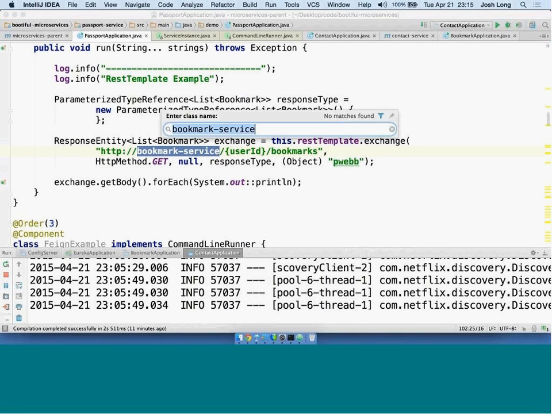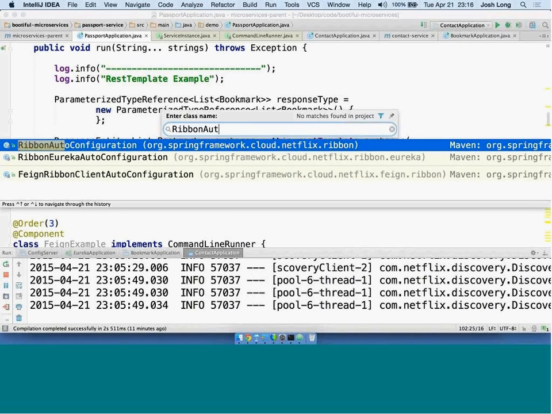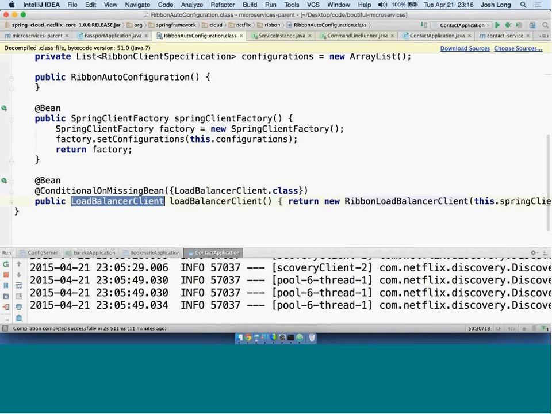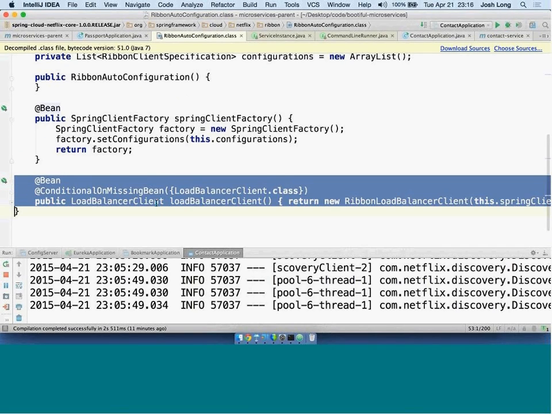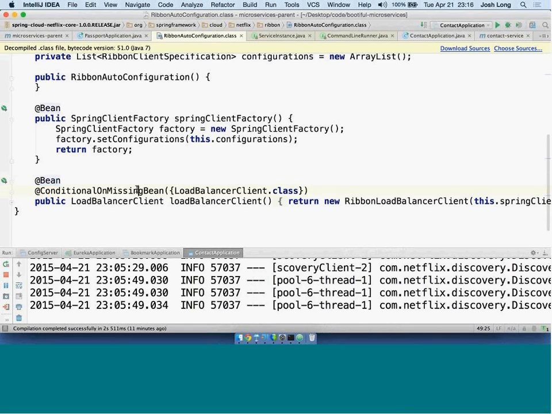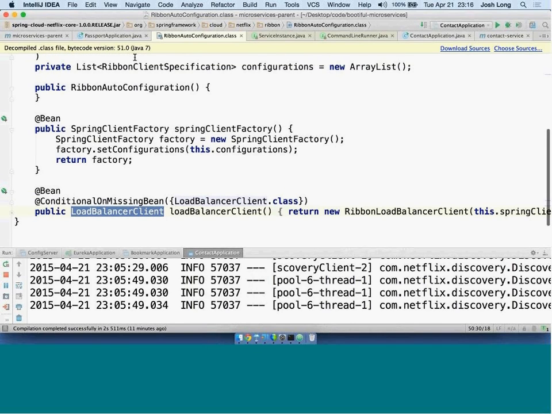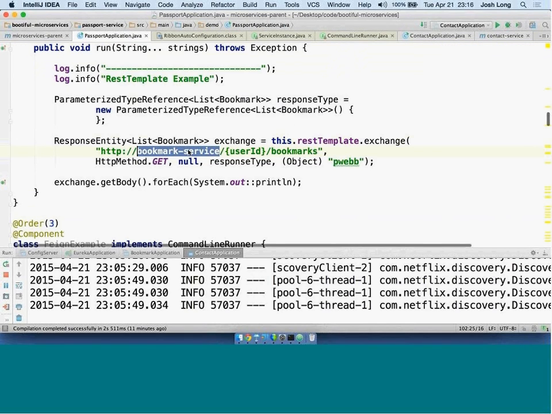You can override the algorithm that Ribbon uses by overriding the load balancer client object that Spring Cloud automatically configures for you. So again, this is a regular Spring Boot-ism. It's a bean that has a conditional on missing bean annotation. So if you define a bean of the same type, that'll be preferred instead of this one, and that's what will get passed into the REST template interceptor that eventually processes this call. Other notable things, of course, is that we're making a REST call. I'm making an exchange call.